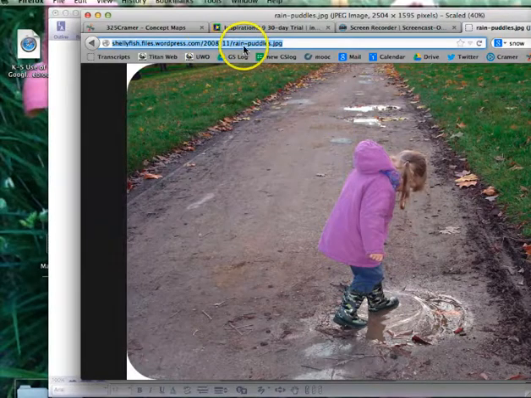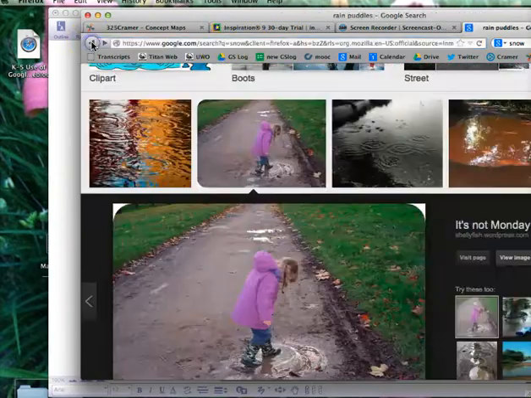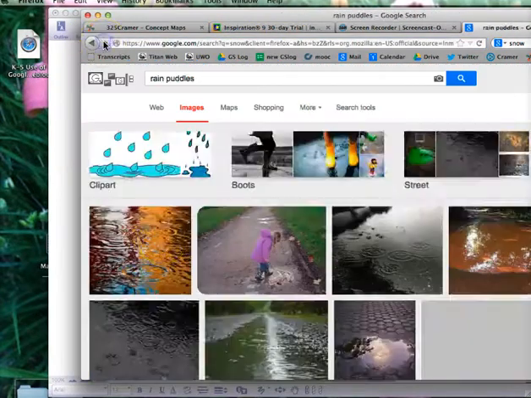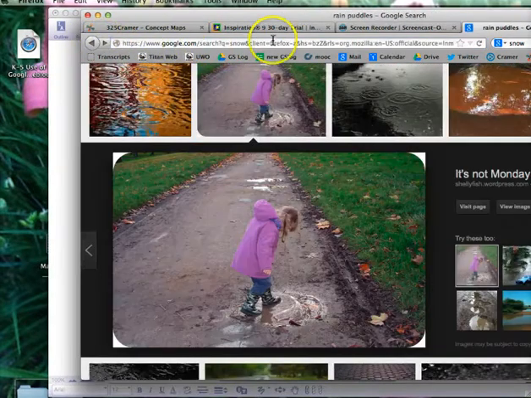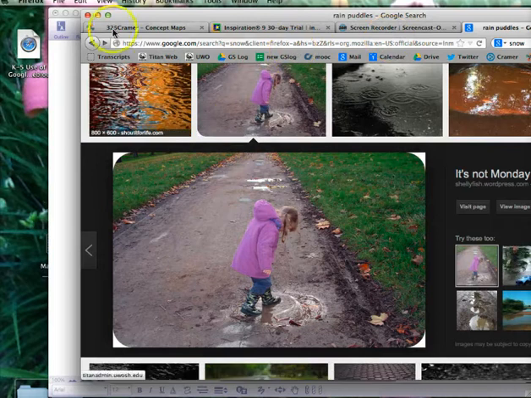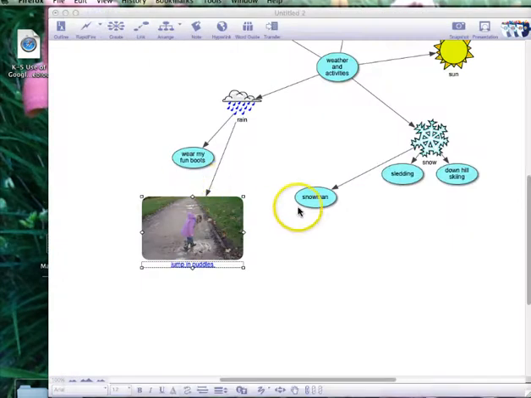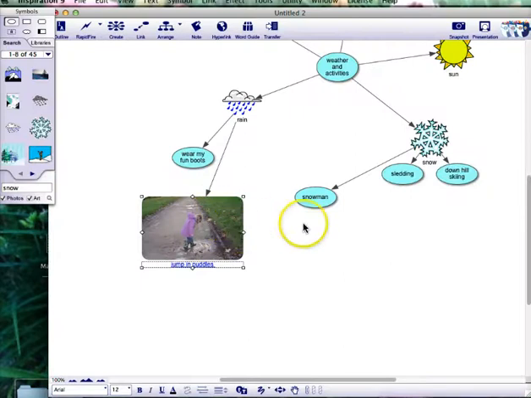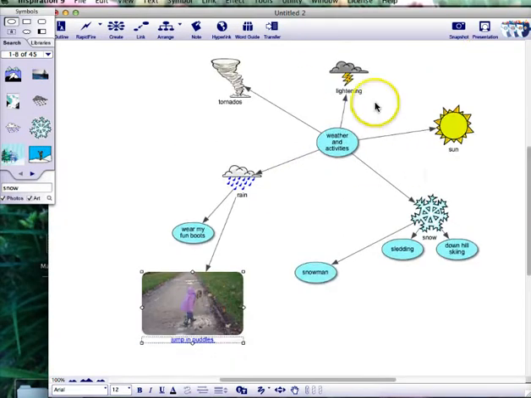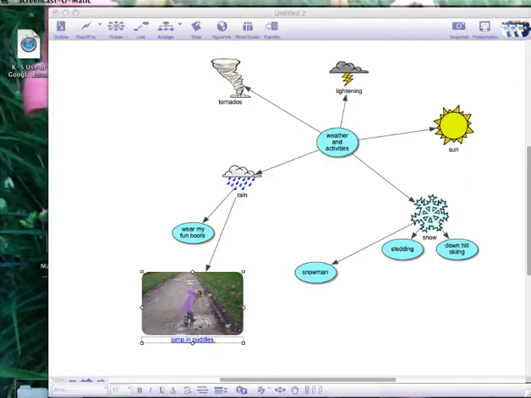Notice that I needed to get the shorter URL, not the original long Google URL that had the photo on it. So that's how I can get all sorts of cool graphics in my inspiration graph.